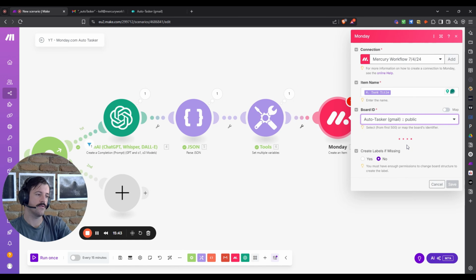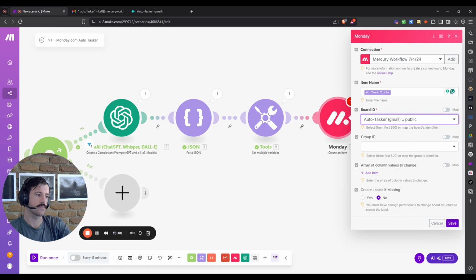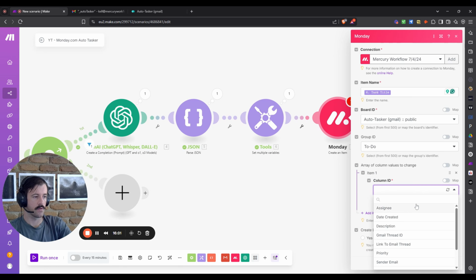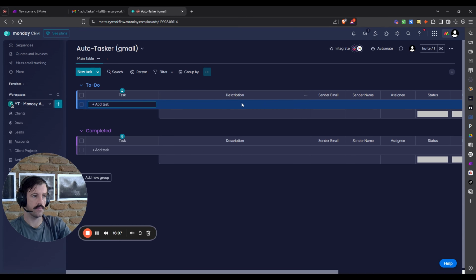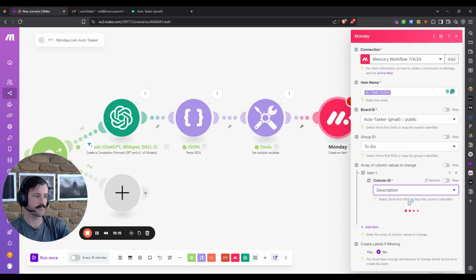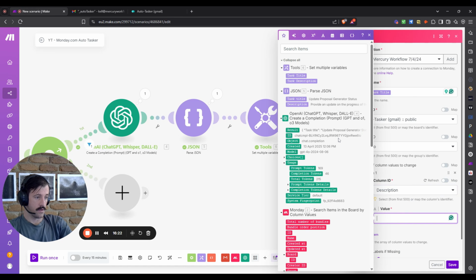Come down here to our board, auto tasker. Put it in our to do. And this is where we start to assign all of our different values. Let's have a look at our board. Make sure we get this in the same order. So we want description, sender email, sender name, assignee. We want description. Value will be task description.